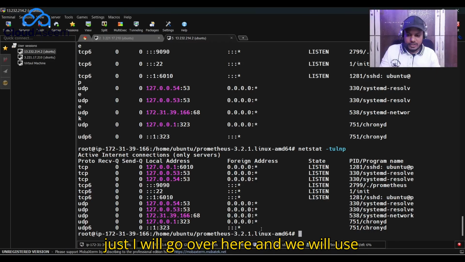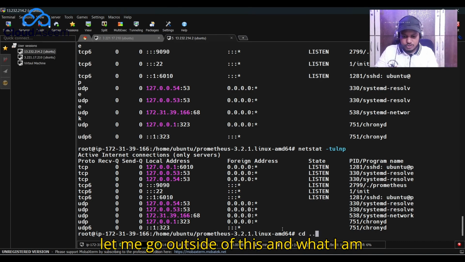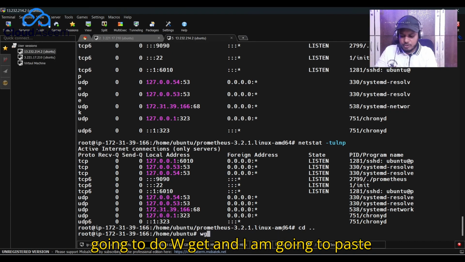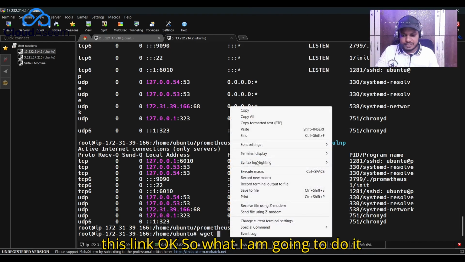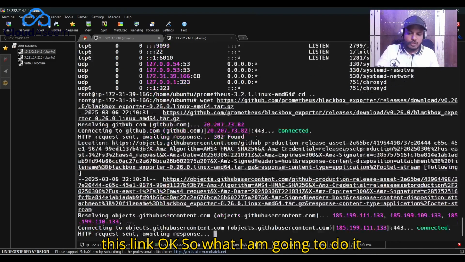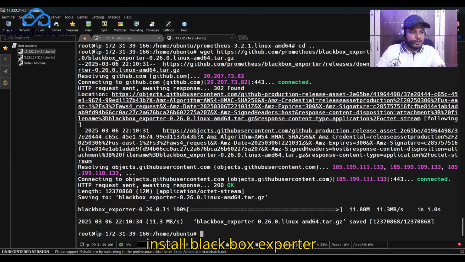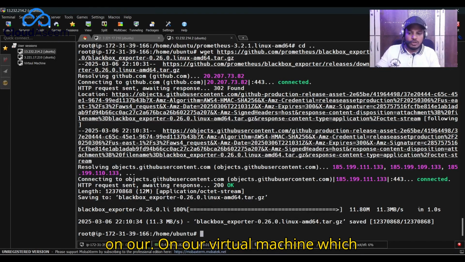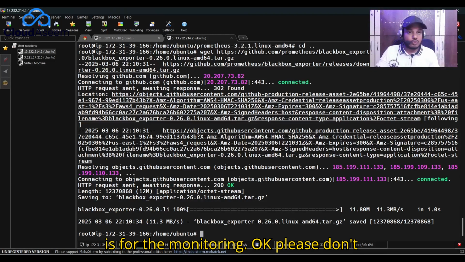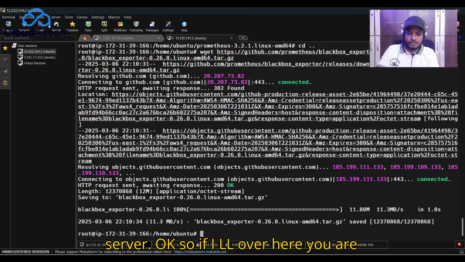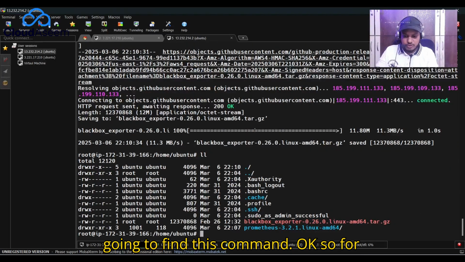So I'll go over here. Let me go outside of this, and what I'm going to do is wget and paste this link. I'm going to download the packages to install black box exporter on our virtual machine, which is for the monitoring. Please don't get confused with the monitoring server. If I ll over here, you're going to find this file.